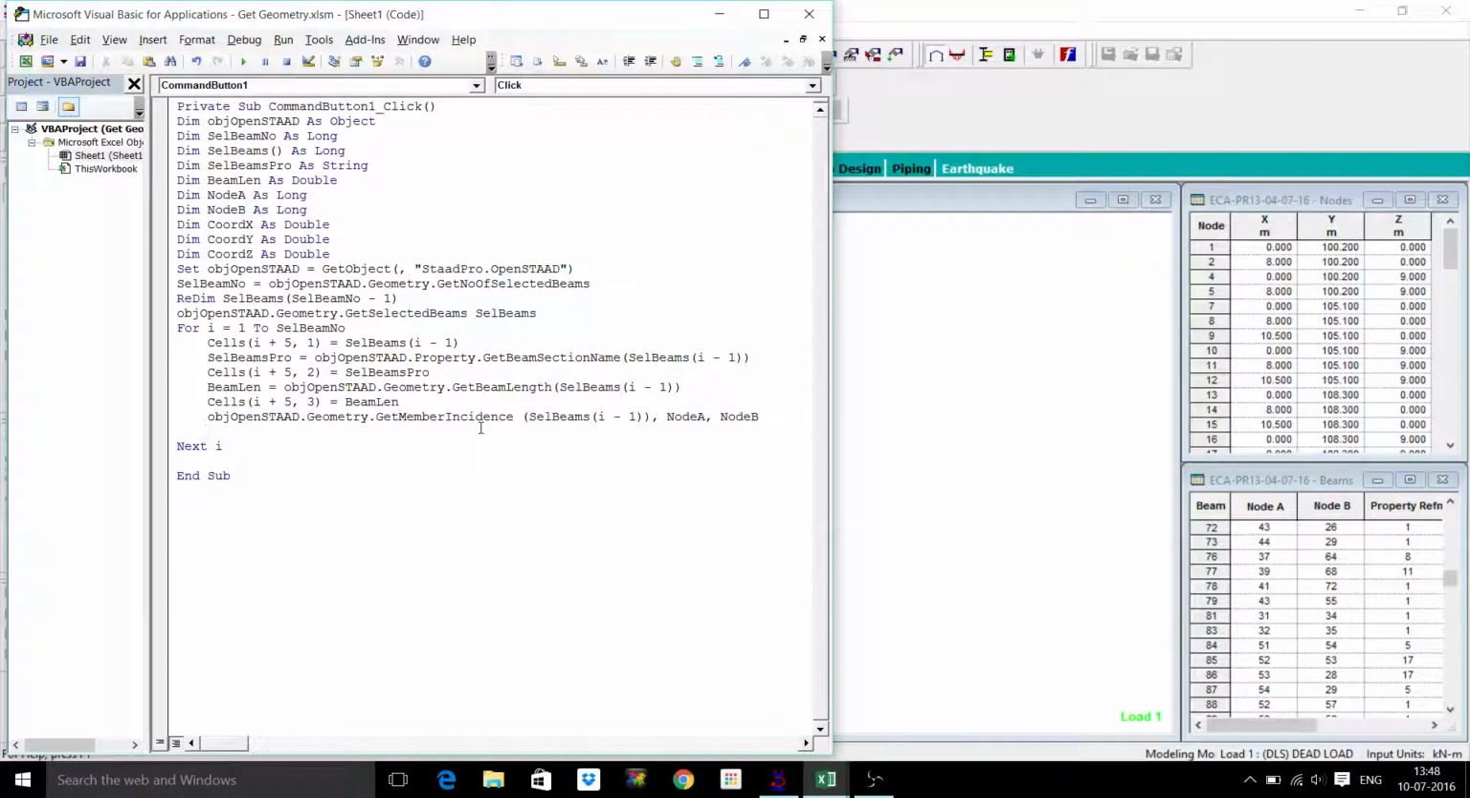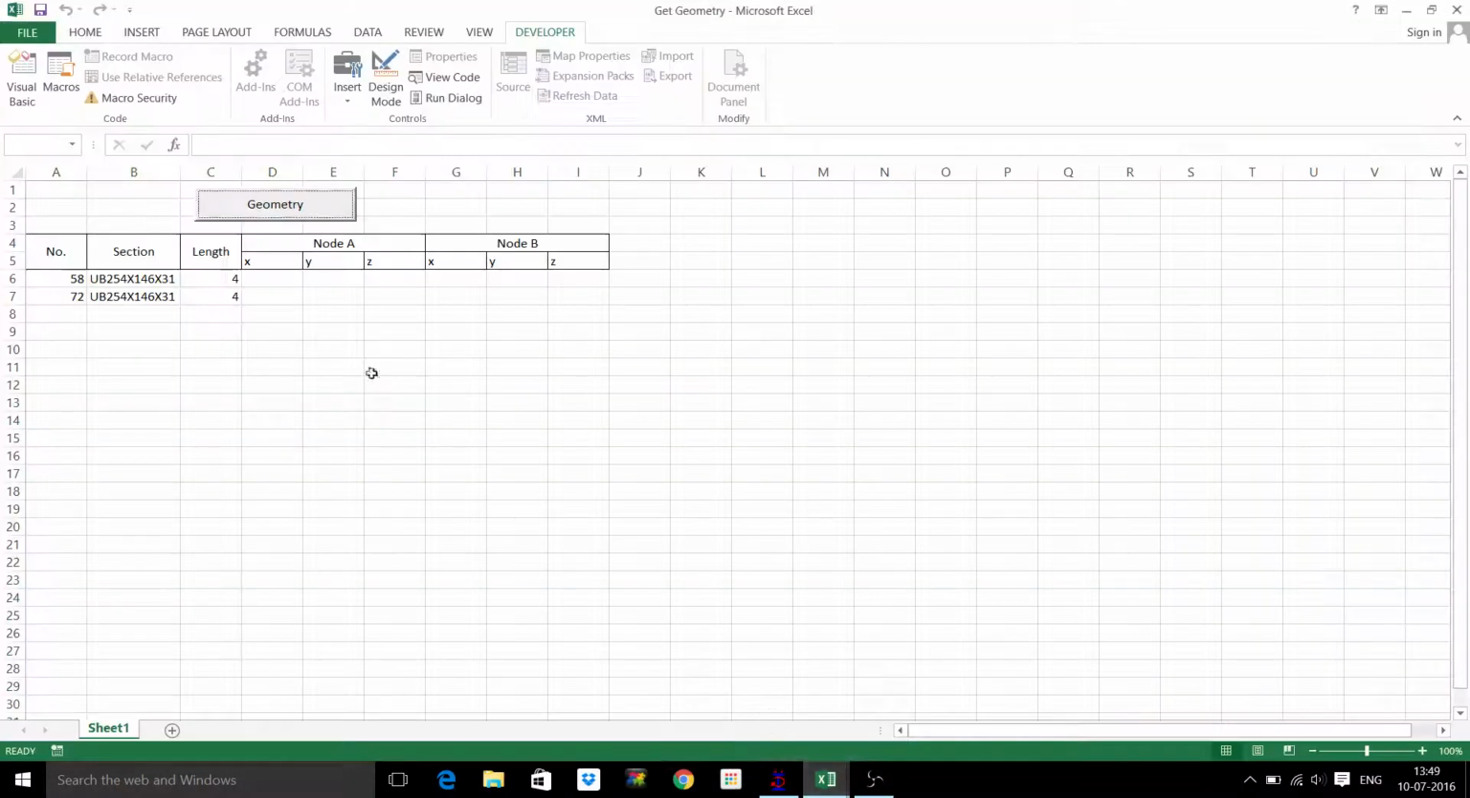Node X, node Y, node Z. What this command states: obj OpenSTAAD.geometry get node coordinates of node A and store it in coord X, coord Y, and coord Z. So we will populate these coordinates in our table here for node A.